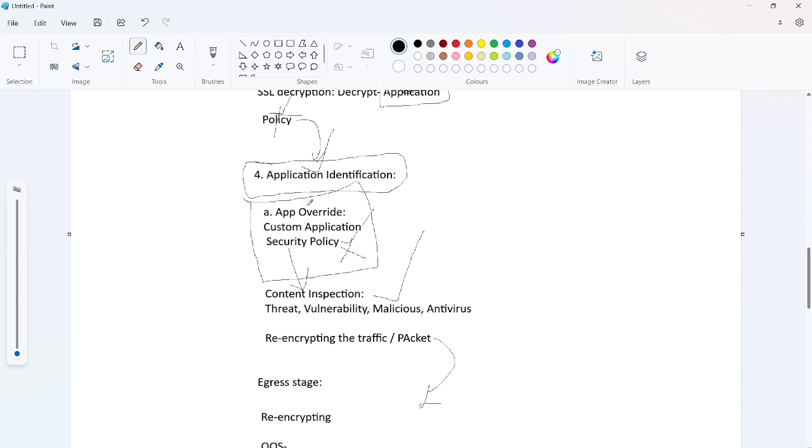If the application is not identified, it moves to the application identification stage. There it checks whether any application override is configured. Application override means creating a custom application. Once the custom application is identified, it checks the security policy to see whether the policy matches this custom application.